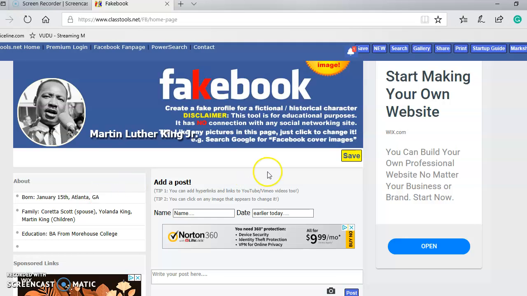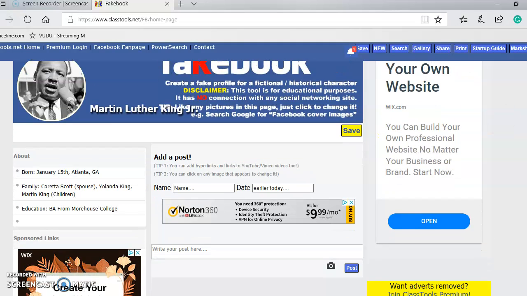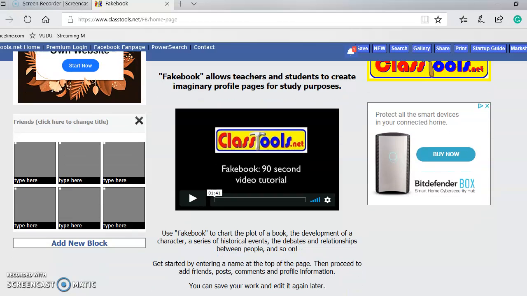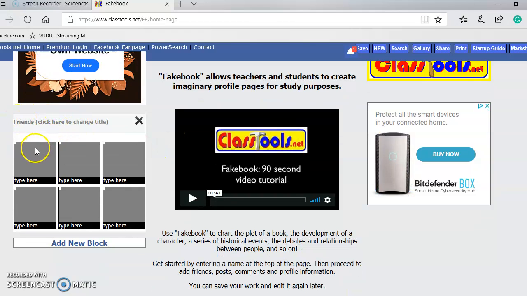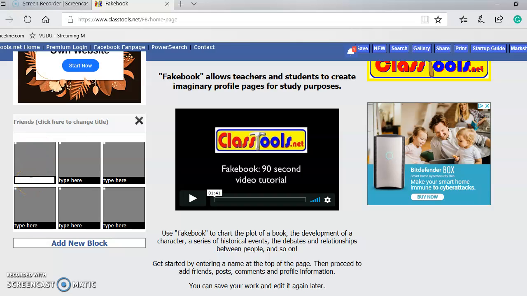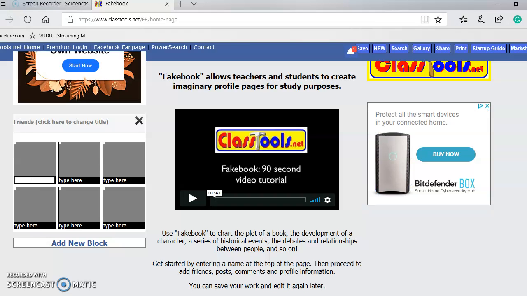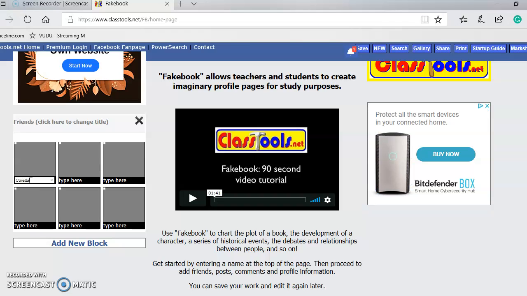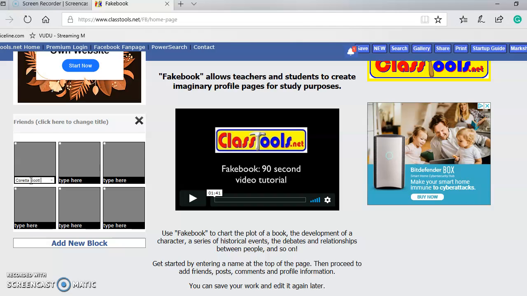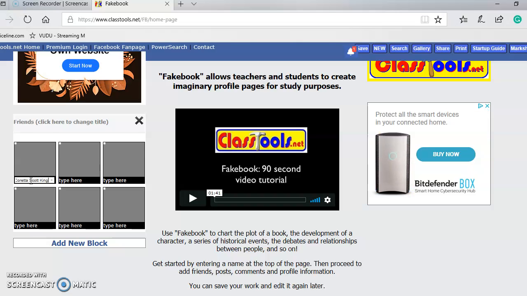Now, we're going to add some friends to his page. So we're going to scroll on down to where it says friends. We're going to leave the title as friends, and then we're going to type some friends to put here. I'm going to add his wife because that's a big thing. Coretta Scott King. Then when you hit enter, it's going to pull up a picture.